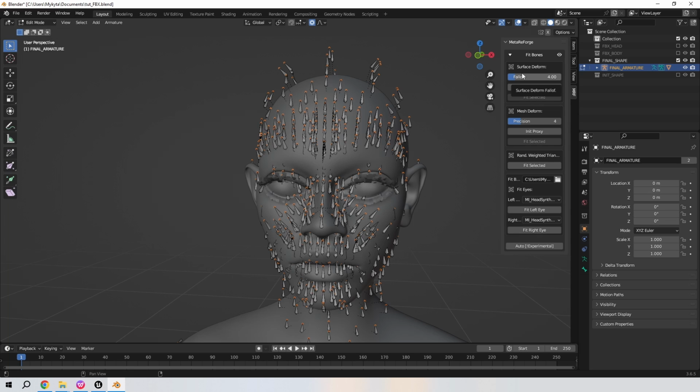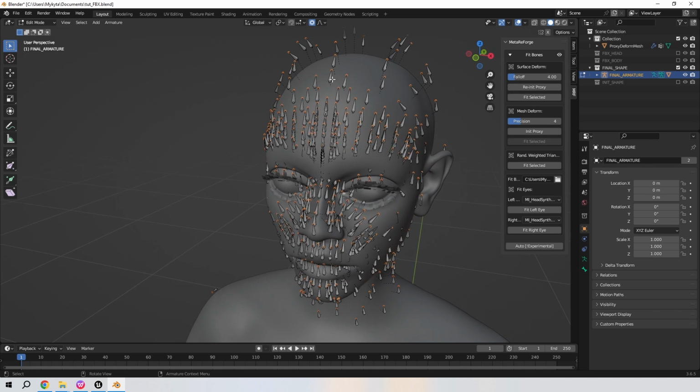Here we transfer bones using surface deform modifier. It works well for bones that are initially close to the surface but is not accurate enough for bones deep inside the mesh. First, we need to initialize proxy. It initialized immediately for all bones. Then select required bones and click Fit Selected.